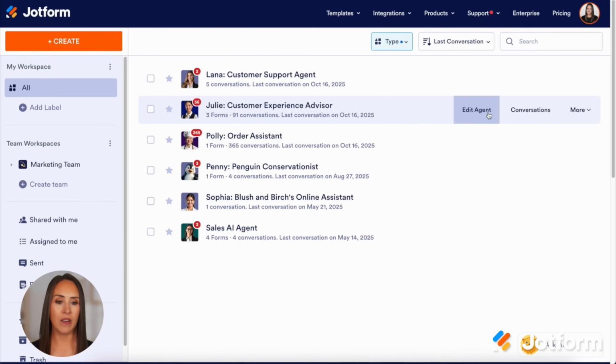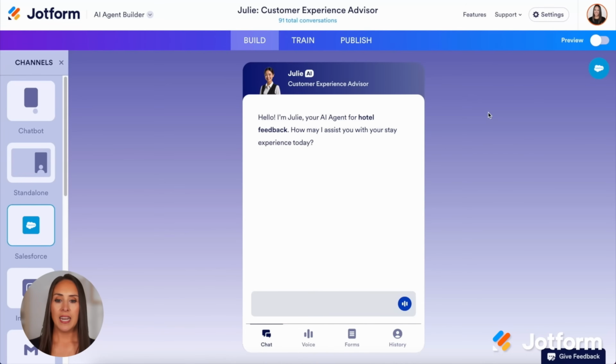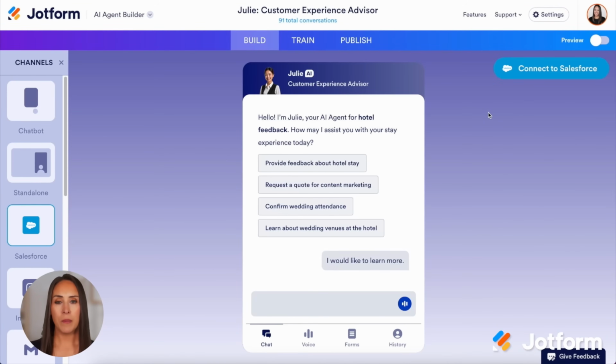So let's edit our agent. And as you can see, it's going to automatically populate me in the Salesforce channel over on the left-hand side. Now, depending on when you create yours, you might end up in another channel, but just simply navigate to Salesforce over on the left-hand side. So we can see here, we can easily connect to Salesforce here, but there is another place where we can do that. So I'm going to show you that real quick.